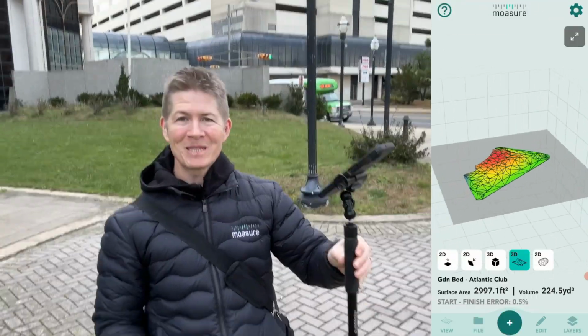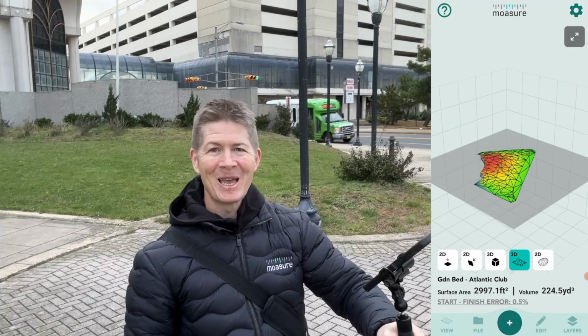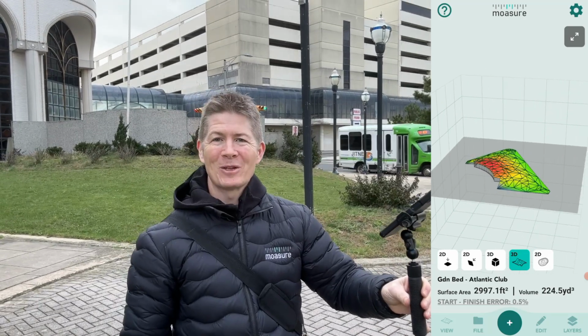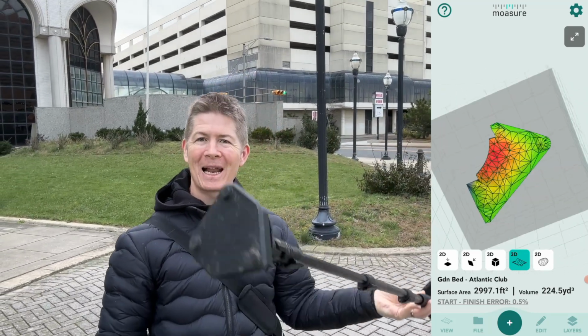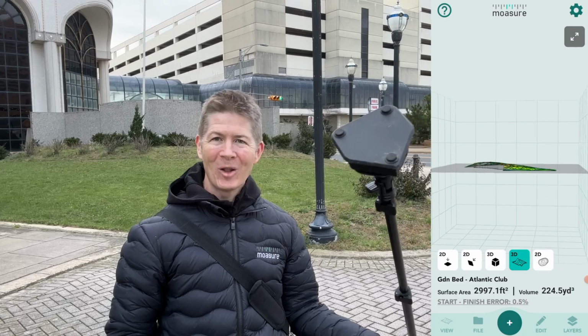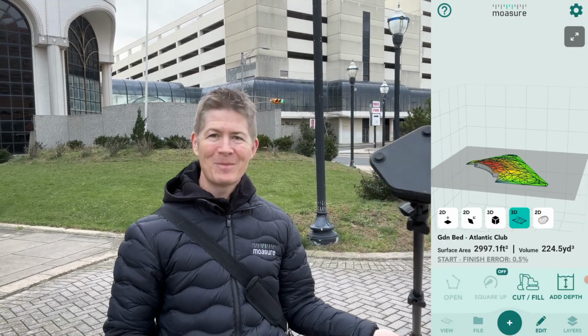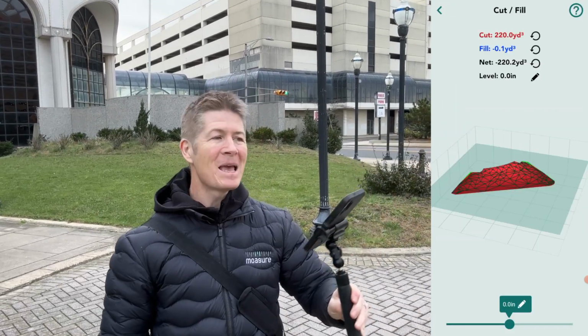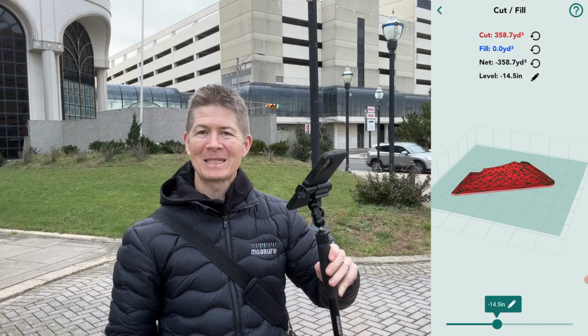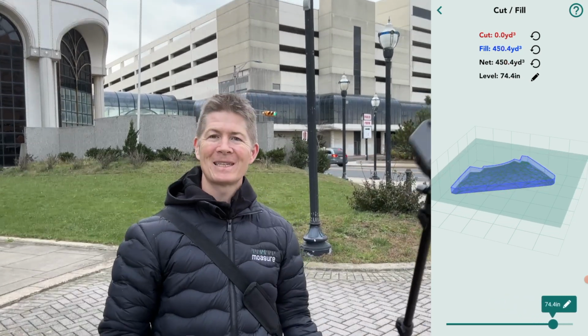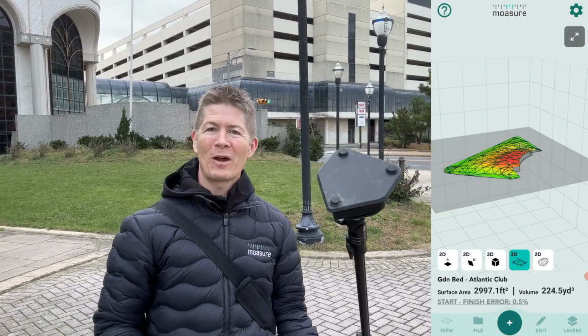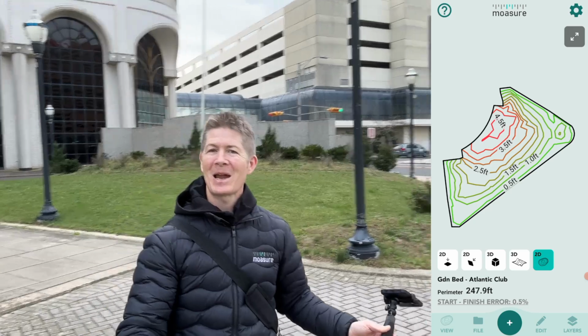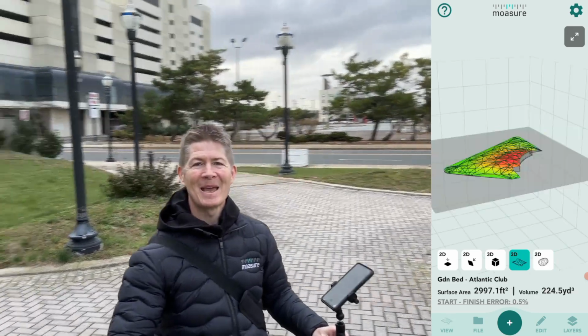Essentially, I took some steps, I took more steps, and then I had a topographical survey. Moasure had done all the calculations, it had computed all the numbers, it had drawn it all out. By the time I got to the end, I didn't have to do any mental or mathematical gymnastics in my brain. This little device did an entire topographical survey of that entire space you see behind me.